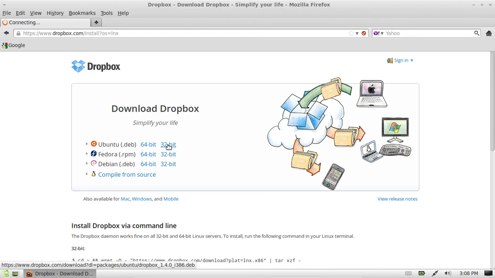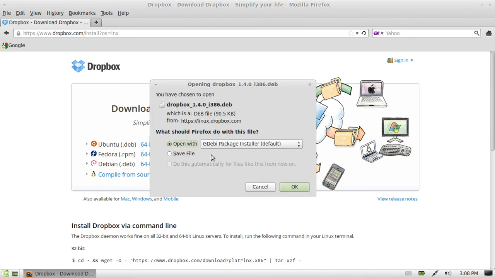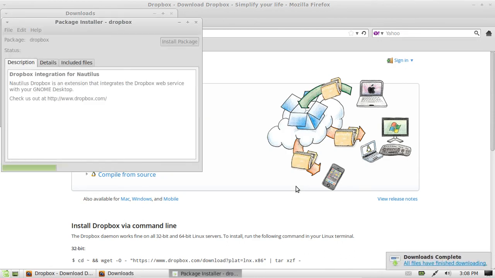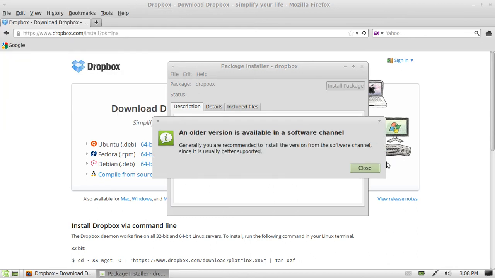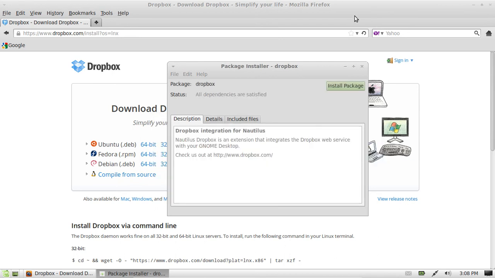So I'll click on that, the 32-bitter, and then I'll just click Open with the GDebi package installer, and then click OK. Now let that little puppy load up for a second, and it shouldn't take too long. And from that point, all you really have to do is see an older version. You don't really want the older version, and keep going.